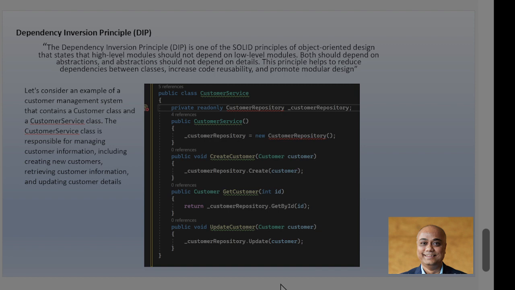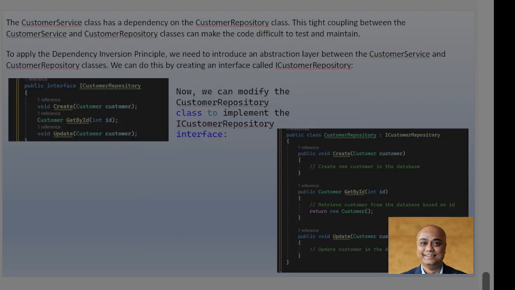Let's consider an example of a customer management system that contains a Customer class and a CustomerService class. The CustomerService class is responsible for managing customer information, including creating new customers, retrieving customer information, and updating customer details. The CustomerService class has a dependency on the CustomerRepository class. This tight coupling between the CustomerService and CustomerRepository classes can make the code difficult to test and maintain.